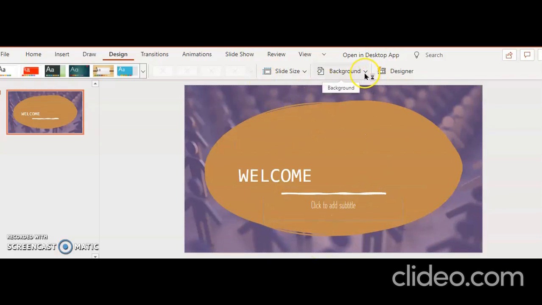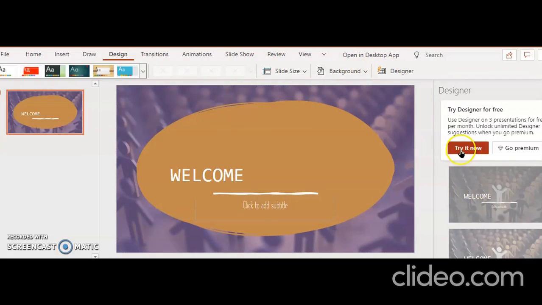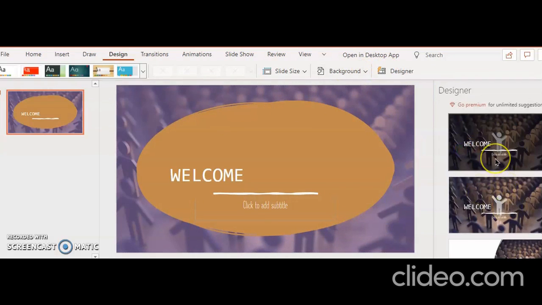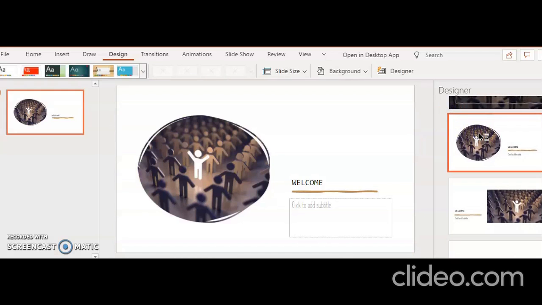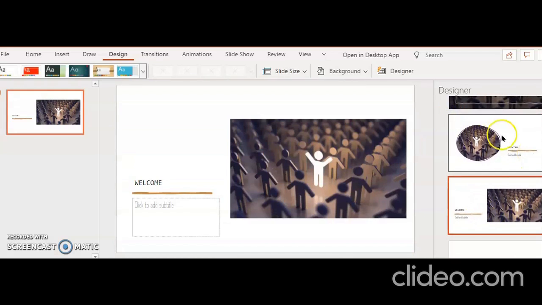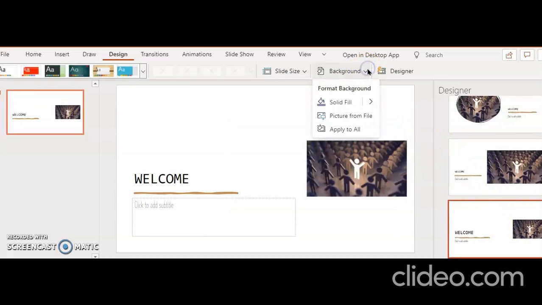And if you have a plain slide, if you click on Designer and if you don't have a premium account also, if you put Try it now, I'm just showing you, you have so many options. You can use any of them. You can use this also. You can use this also. Many options you will be having in the Designer. But if you don't have a premium account and you don't have the Try it now option also, then you can do this, but this will be really plain.